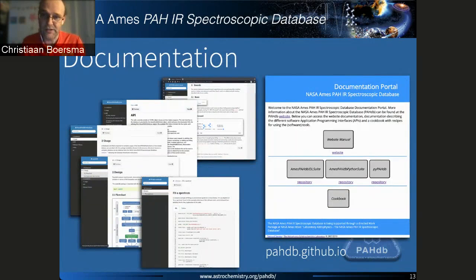PAHdb comes with lots of documentation covering all its aspects, from using the website and the software tools, to a cookbook with data analysis recipes. Documentation can be accessed via the PAHdb documentation portal, that's over here, with the web pages all hosted via github.io.